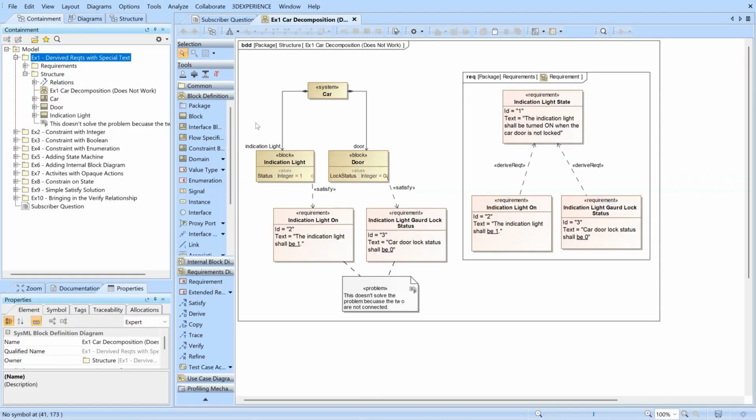So jumping into example 1, we have created the requirement as in the question. The indication light shall be turned on when the car door is not locked. And we have derived two different requirements from that, one about the indication light and one about the lock status. Right now I'm just saying it should be equal to 1, which would mean true, or should be equal to 0, which would mean false. So essentially we just did two derived requirements here.